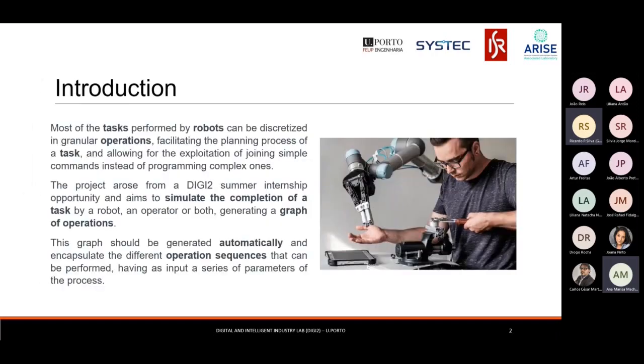In the modern factory, collaborative robots have been used to work together with humans, and most of the tasks performed by these robots can be discretized in granular operations, facilitating the planning process of a task and allowing for the exploitation of joining simple commands instead of programming complex ones.